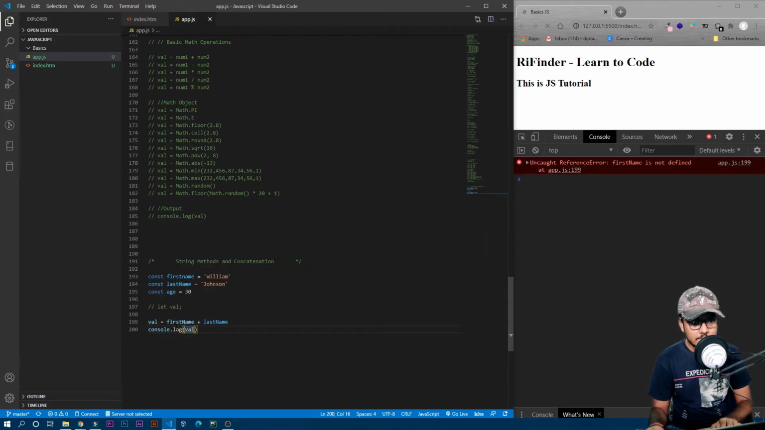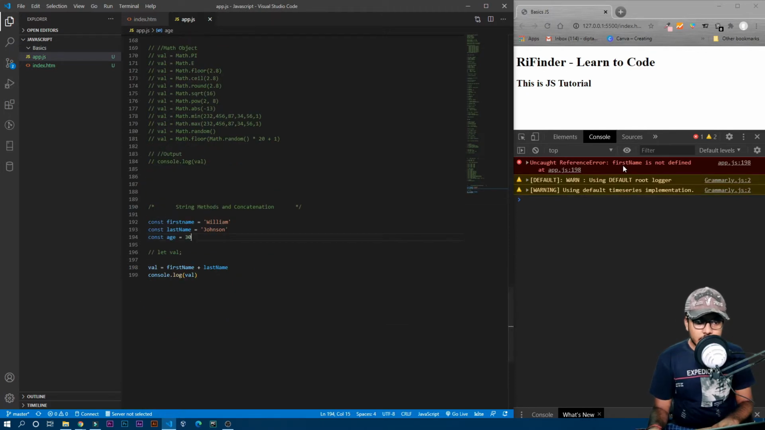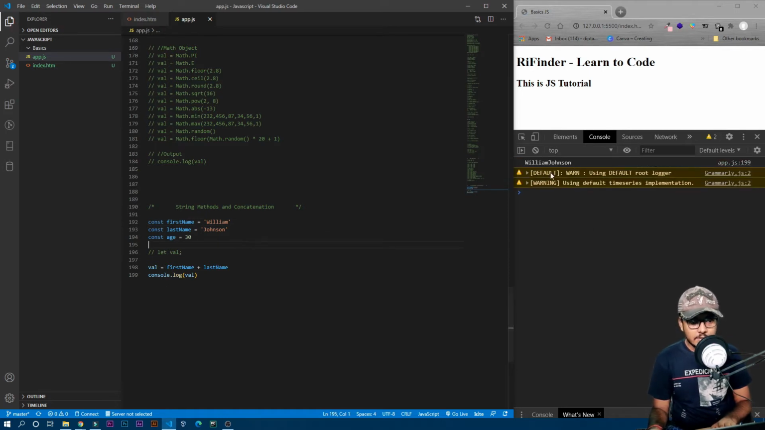Now if I save it, it is stating that firstName is not defined. That is because we wrote the first name in totally lowercase, the N should be in capital. I already told you that if you are using two different words, from the second word, every word should start with a capital letter. Now if I save it, you can see it printed William Johnson together. That is because of this plus symbol.